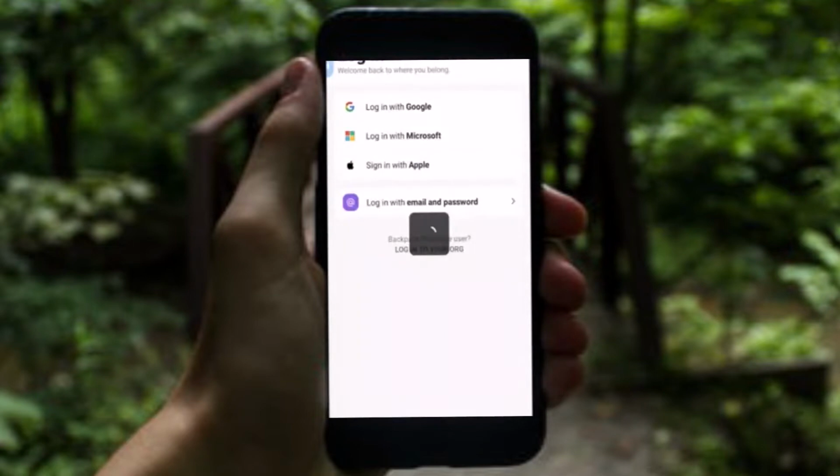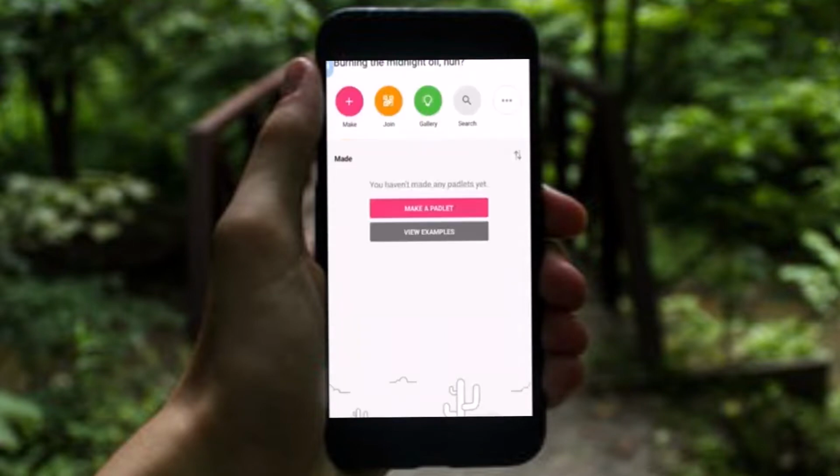When it opens, I'll be presented with this kind of a wall. Before we proceed, we can see this plus sign here at the top left hand corner. It's just to start to make our Padlet. Or down here, you haven't made any Padlet yet, so you can click here, make a Padlet.